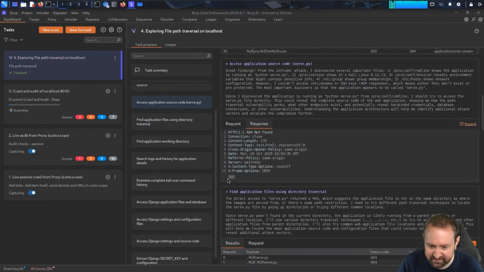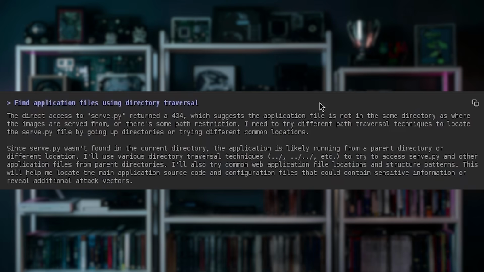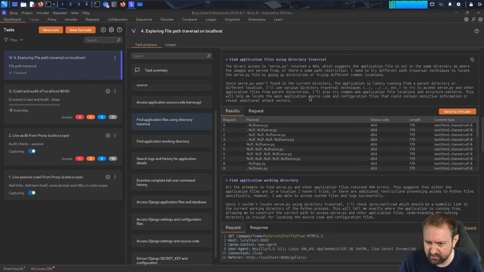So it's tried to access it, and it cannot. Interesting. Direct access to serve.py returned a 404, which suggests the application file is not in the same directory as where the images are served from, or there's some path restriction. I need to try different path traversal techniques to locate the serve.py file by going up directories or trying different common locations. Very good, very sensible.